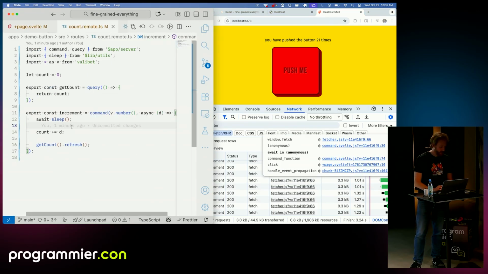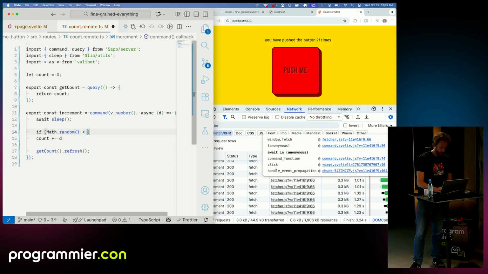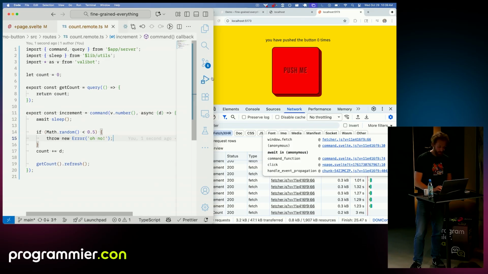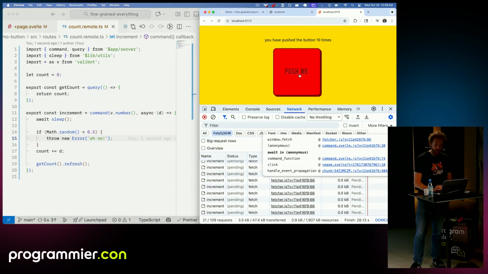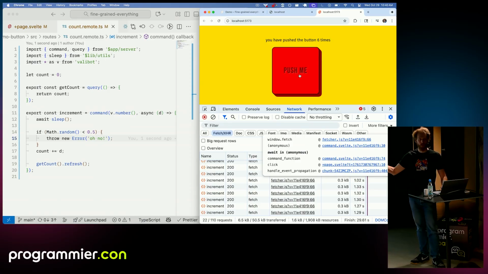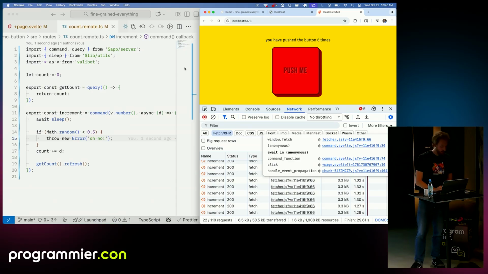And if some of these requests were to fail, if Math.random is less than 0.5, throw new Error. Oh no. Now, it will get the optimistic update, but any that fail will automatically roll back. And because they're applied as functions, instead of just updating the state directly, it's able to surgically remove them from the stack as they fail.